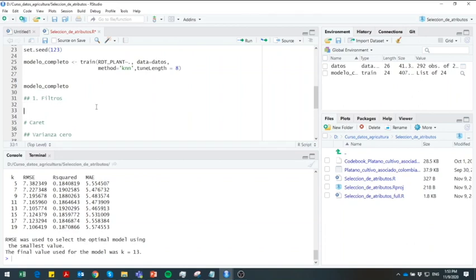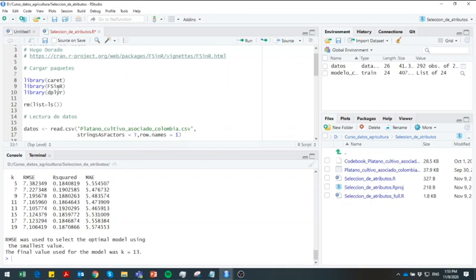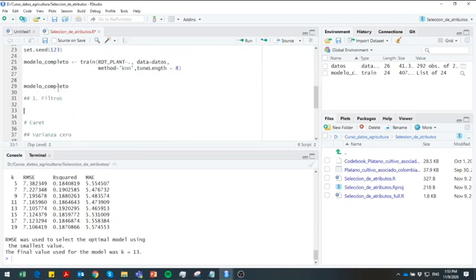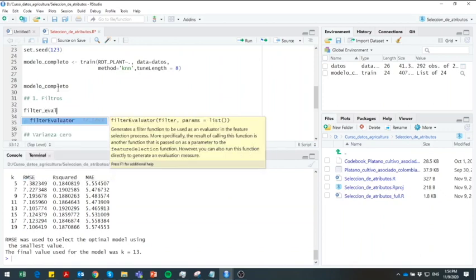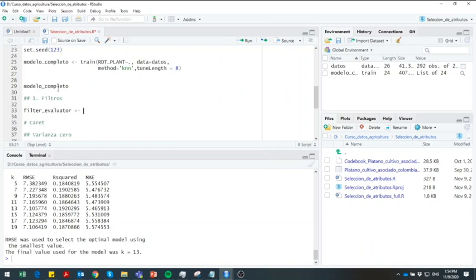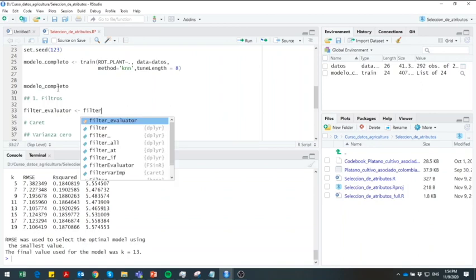So for this, we use this package called FSelector, and we can put it here as filter. I'm going to use the filter evaluator. So the first thing that we're going to do is to tell R which one is the indicator that it's going to be used as a filter.